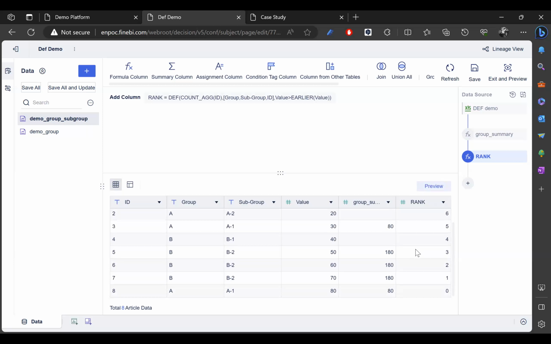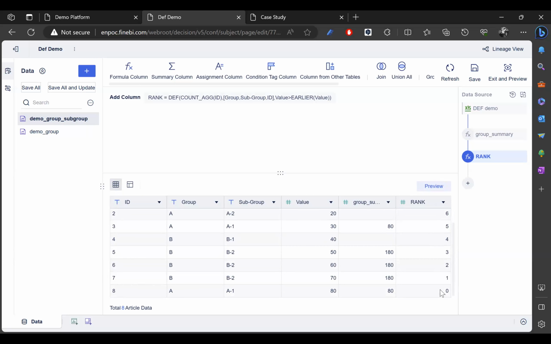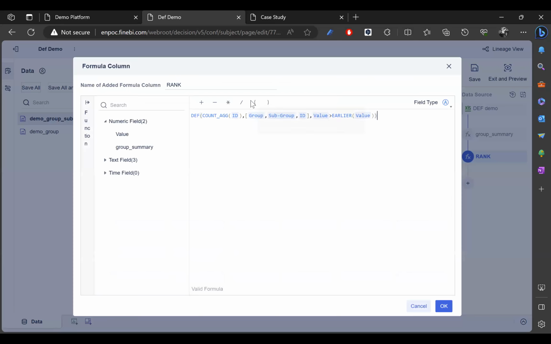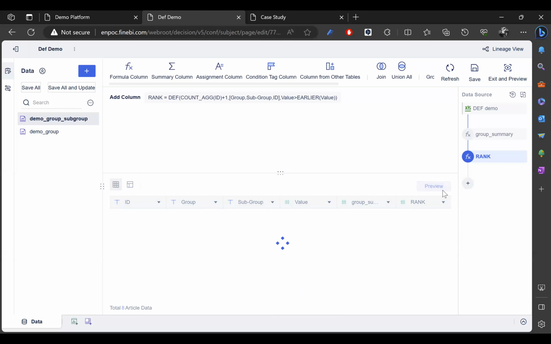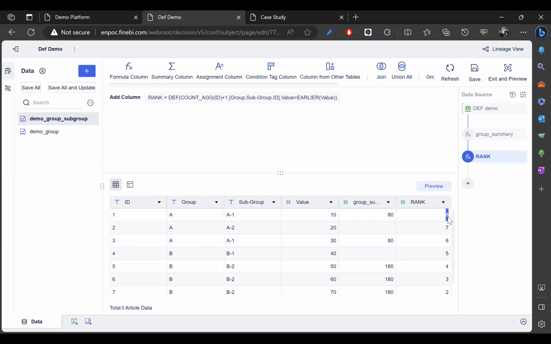And you can see all the values are ranked, but I didn't put the +1 here. So for the first value, it only ranks 7. And for the last value, its rank is 0, which is incorrect, because when it is counting the values that are smaller than itself, it gets 0 as the result. So we have to edit our calculation with count aggregation ID and +1 as our final result and preview it. Now you can see we get the correct ranking from 1 to 8.